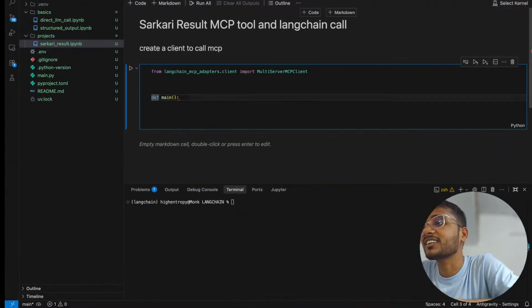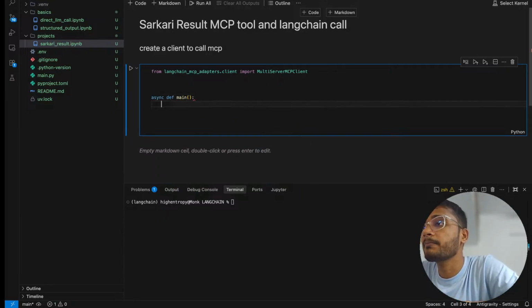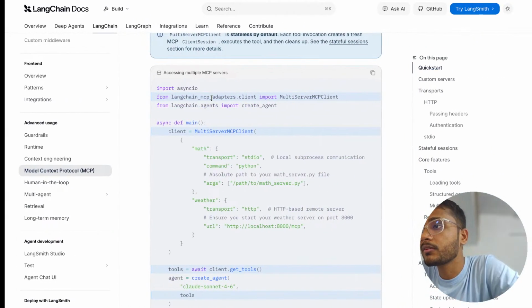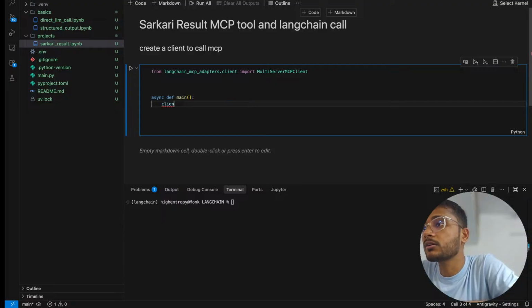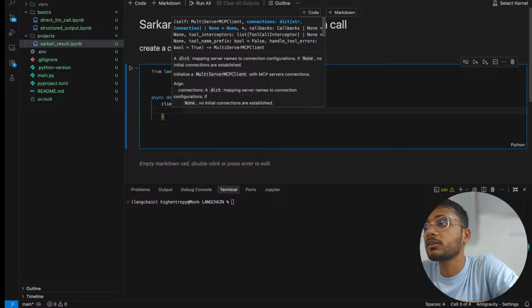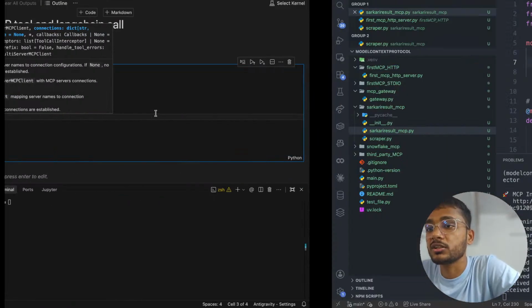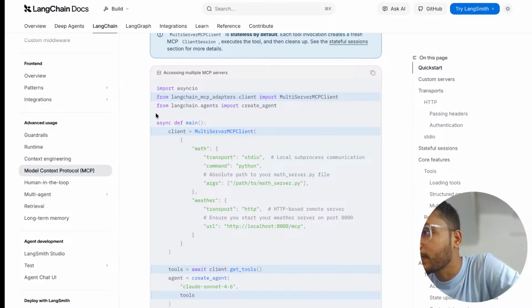I know nothing. I'll say async def main, and now you will say client equals MultiServerMCPClient, and now you are going to pass JSON. I forget everything, bro. It's bad. Okay, what is the transport? What is the command to execute it? And if you are using HTTP transport, then you just need to provide the host and connection details.